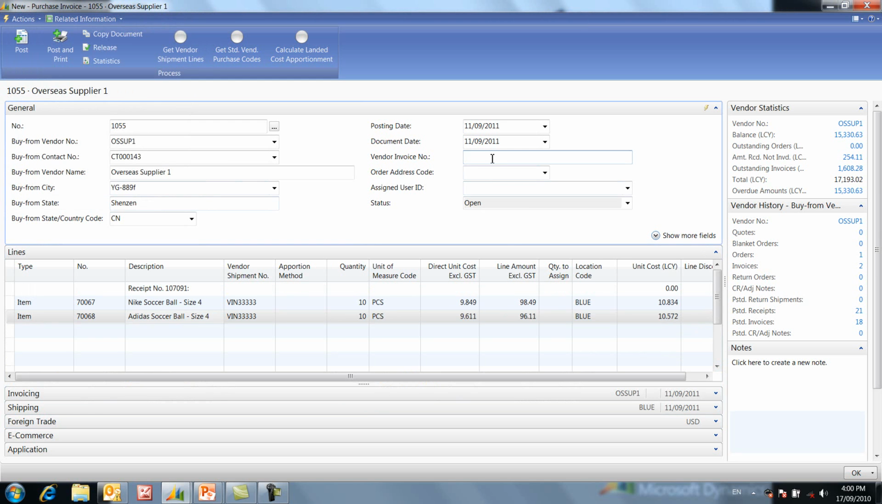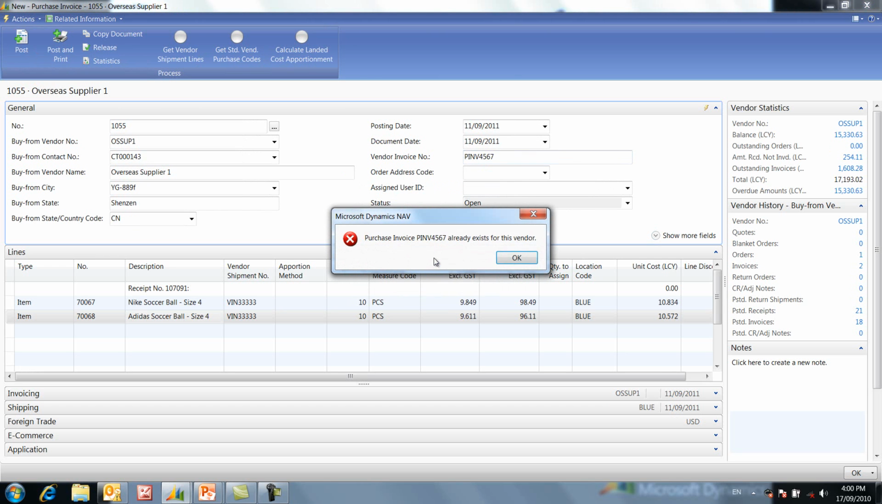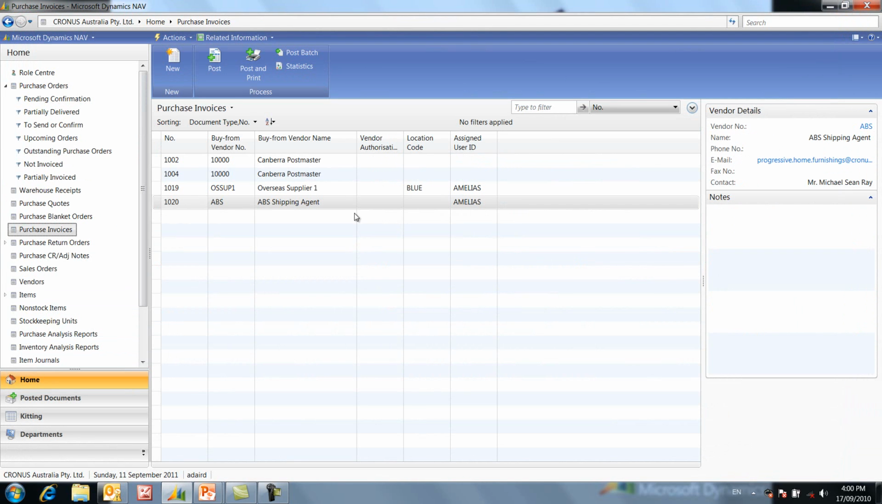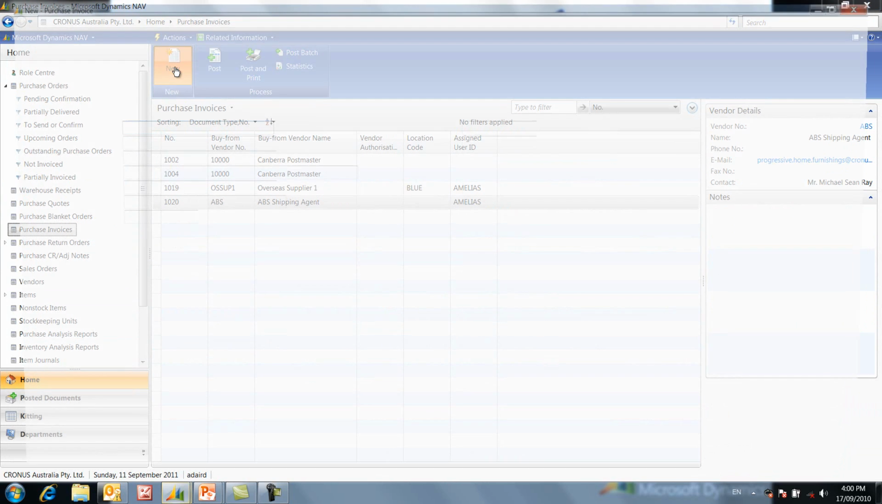Let's put in a purchase invoice number. And when we press post, these direct costs have now been finalized. Look at that. I've used that number before, so we'll put another few sevens on that. Press post. That's been finalized. It's good to see that control there of uniqueness.